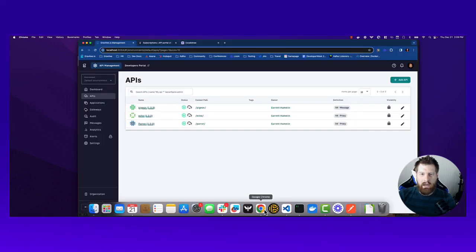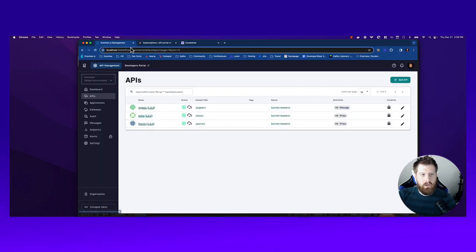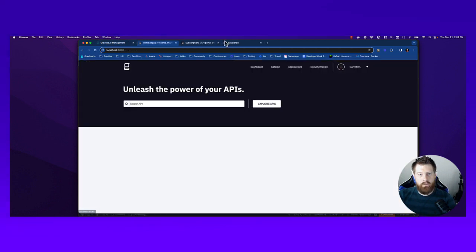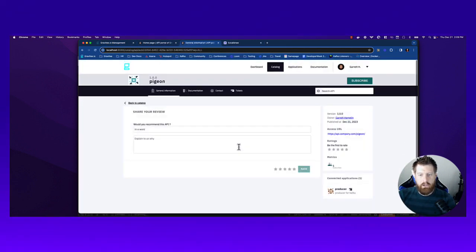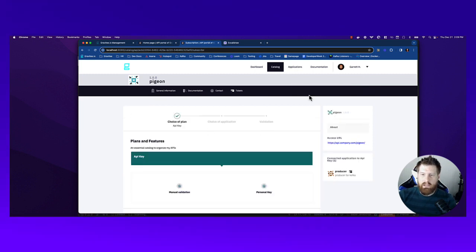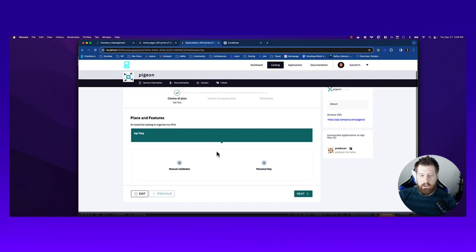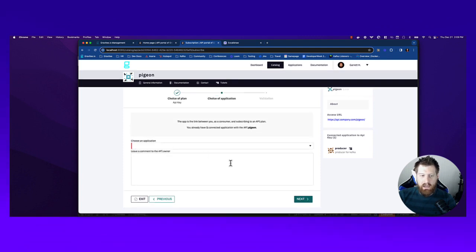So we're going to hop back here into our developer portal. I'm going to go back to catalog. I'm going to click on Pigeon, and then I'm going to subscribe to it. But I want to subscribe this time with a different application. So we're going to get that API key plan. This application is going to be our consumer. And this consumer is just going to call a GET endpoint.